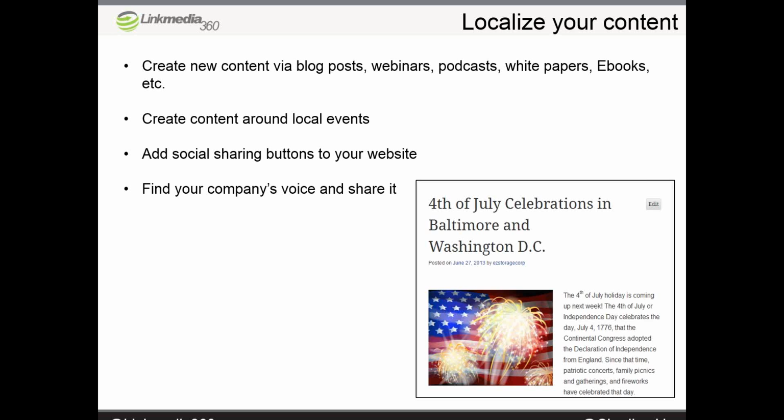The next is adding social sharing buttons to your website. Most businesses and websites already have these features. The whole idea is just to make it as easy as possible for users to share your content. It's one less step the user has to take, and you're eliminating that friction that could cause them to not share your article.